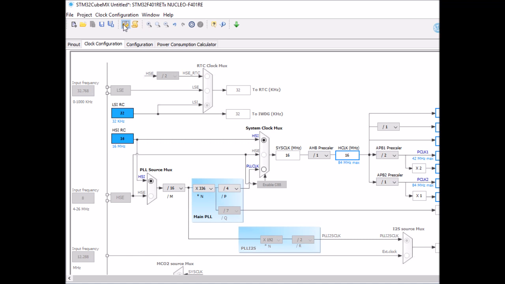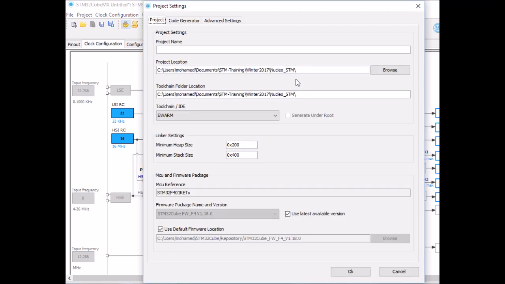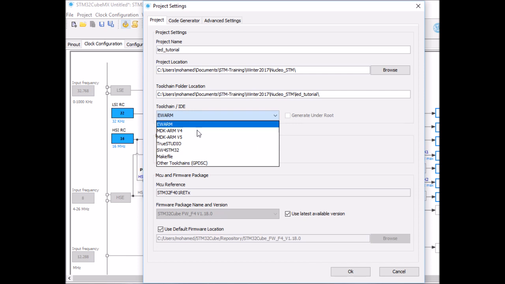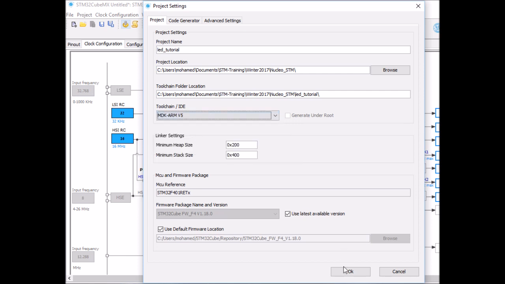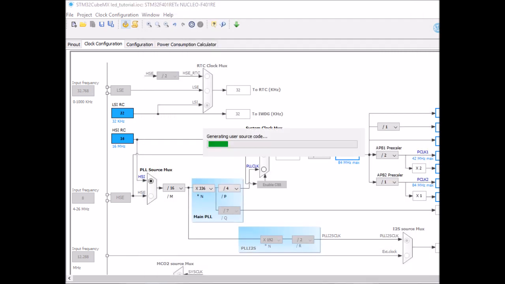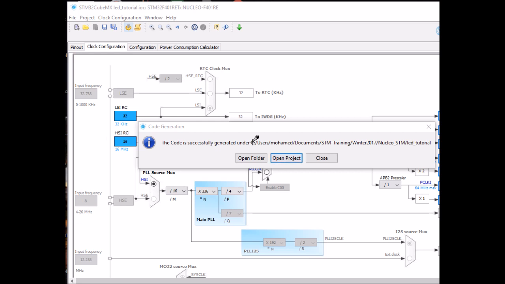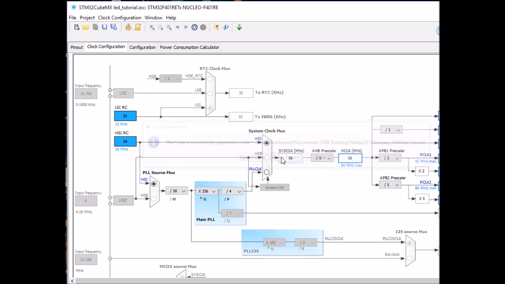Click on this icon and select a location to store the project in. I want to store it in this Nucleo STM folder and give the project a name. I'm going to call it LED tutorial. Select the right IDE, which is going to be Keil Microvision 5, and click OK. And once the source code is generated, click on Open Project, and this will take you directly to your Keil Microvision project.